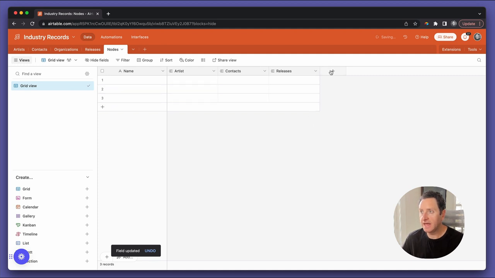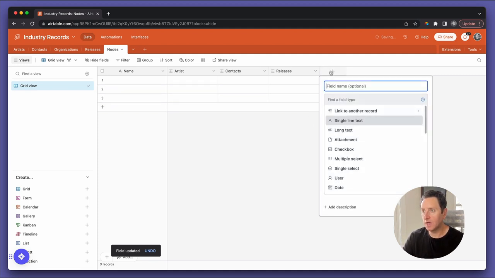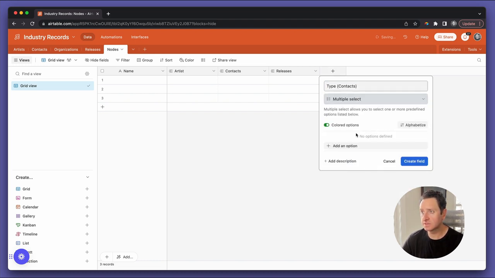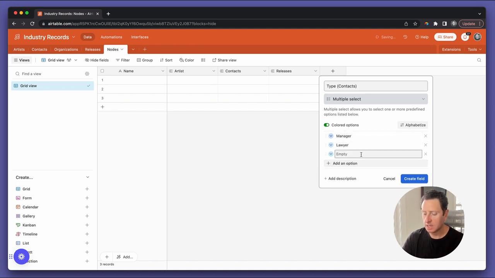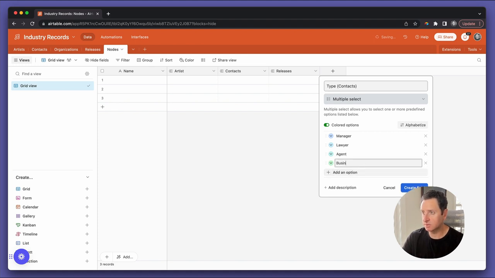Let's then have a type field. We'll call this type contacts, because we're going to have two different type fields. We'll make it multiple select. So if you're a contact and you're related to an artist, then you are going to either be a manager, a lawyer, an agent, and so on. Let's keep it there. You're going to be a business manager.